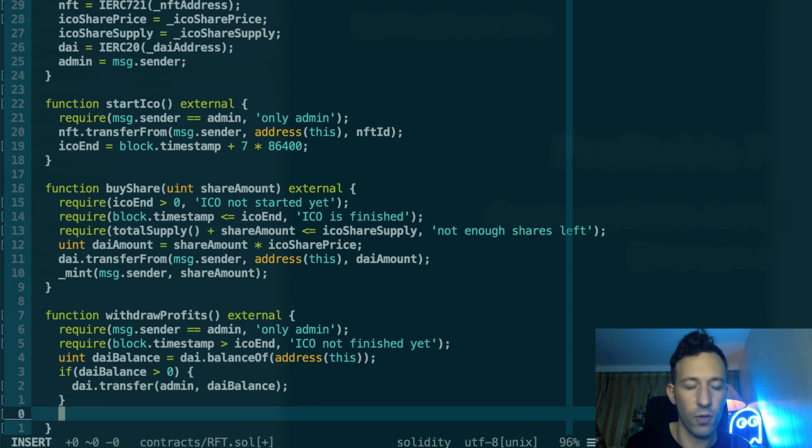And next, we also need to send to the admin the balance of shares that were not sold to investors. So maybe we were planning to sell 100 shares, but only 50 shares were sold, which means the remaining 50 shares belong to the admin, because he's the one who financed the purchase of the NFT token originally. So here we're going to call this unsold share balance.